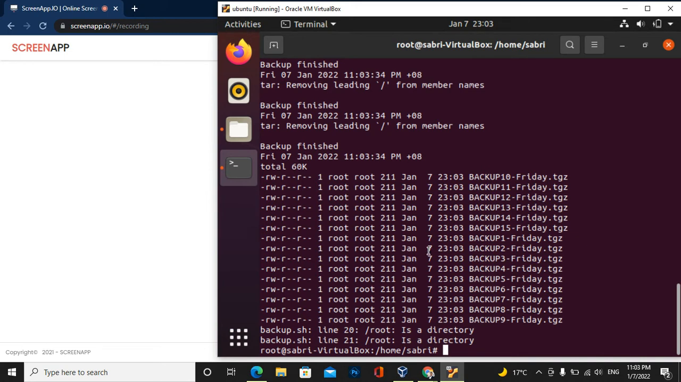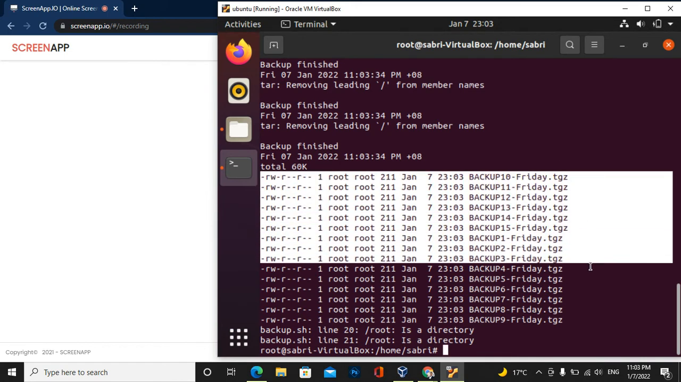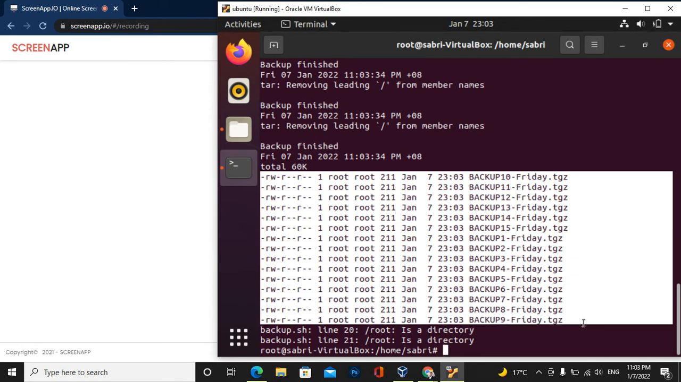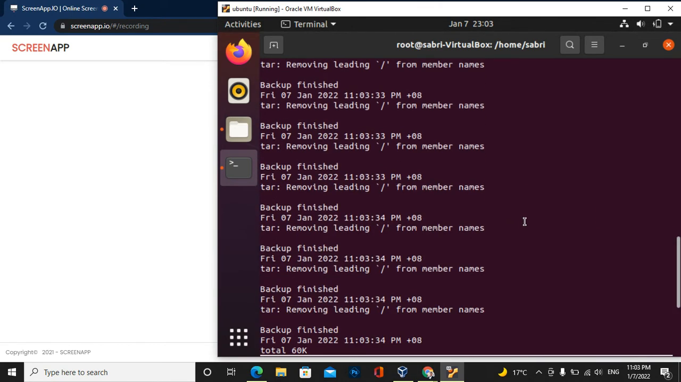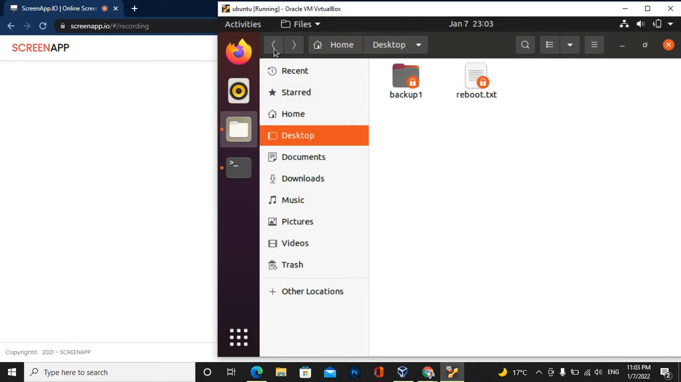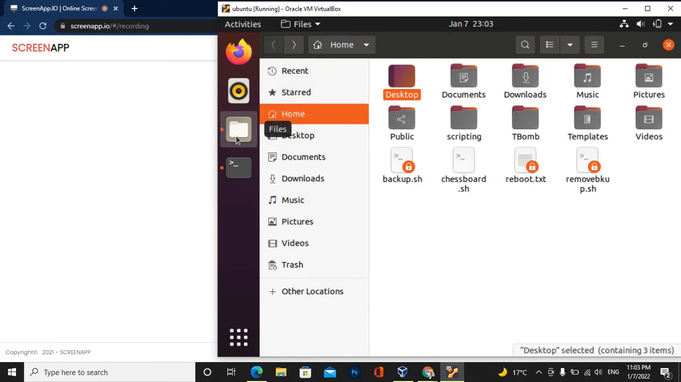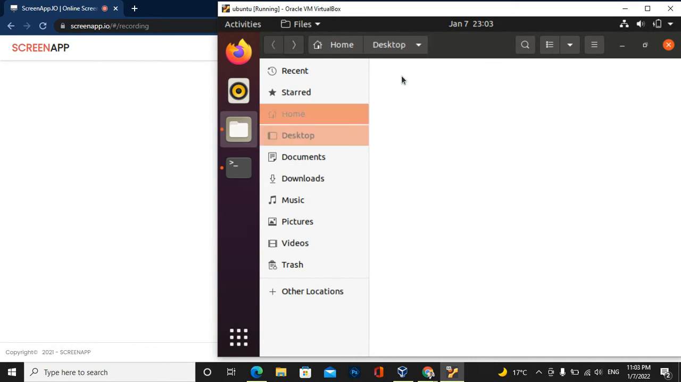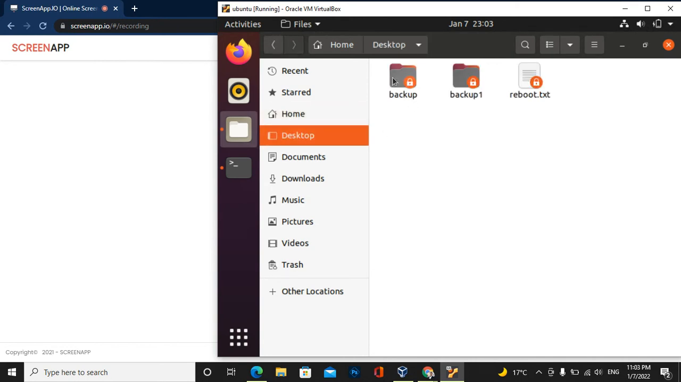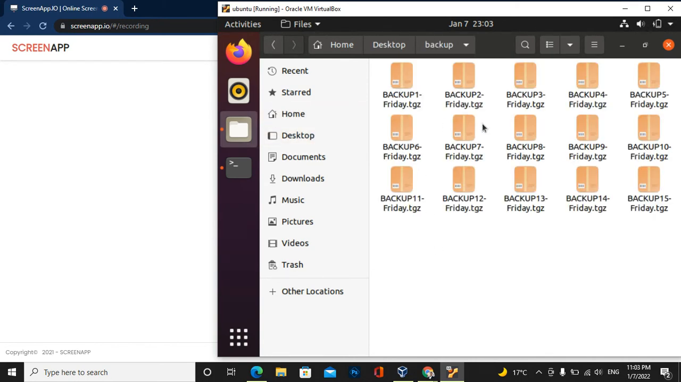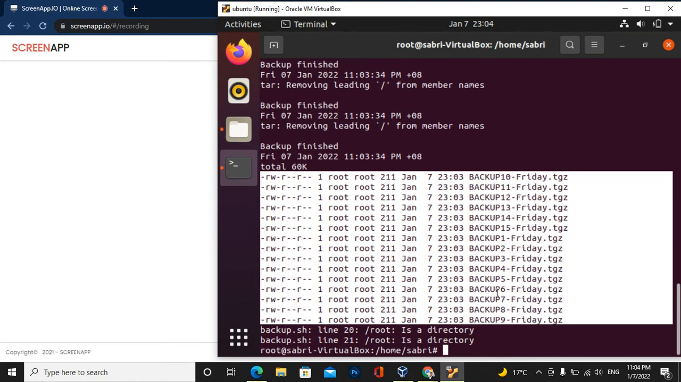Yeah, so as we can see here, it ran the code and created 15 backup files at one time. If we go back here, desktop, and then we have our backup, and it contains 15 backup files as we can see here. So that's it for creating a backup.